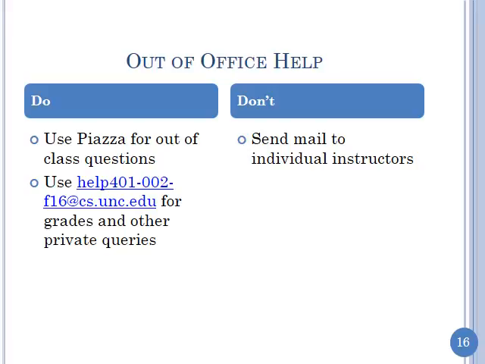If you have a question that could be even remotely of interest to somebody else, that's not private, so if you have a technical question, please don't send help to us. Post it on Piazza, because if you have that question, there are at least 10 other people, I believe, who also have the same question. And you're doing them all a service by articulating the question. So use email only for private matters, like grades and other private queries. And don't send mail to individual instructors.